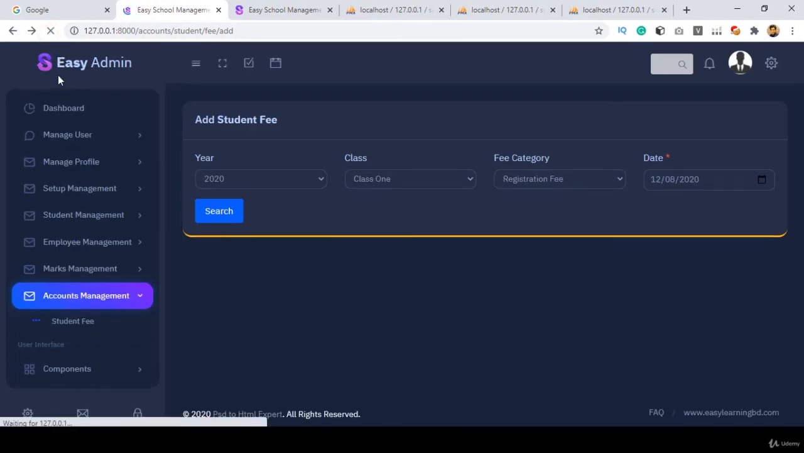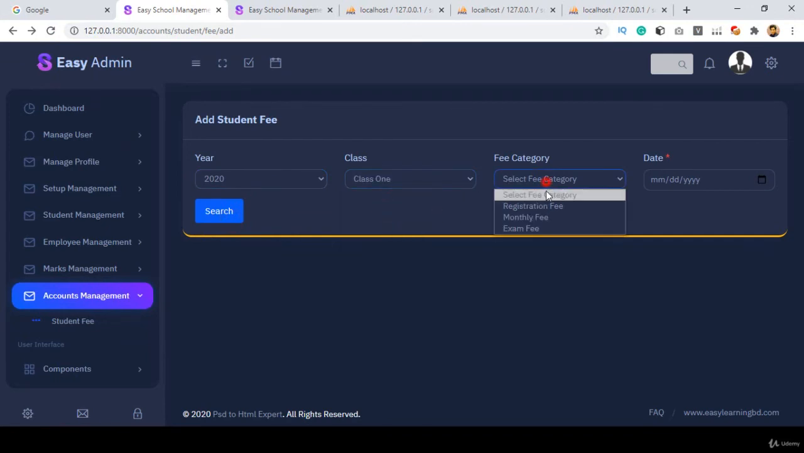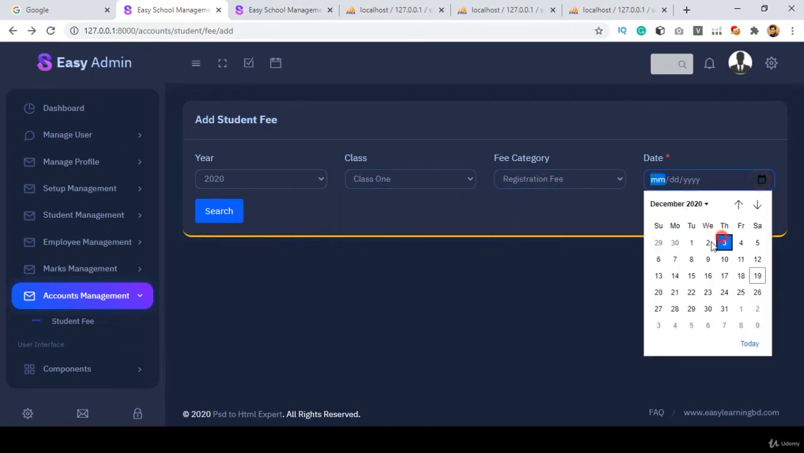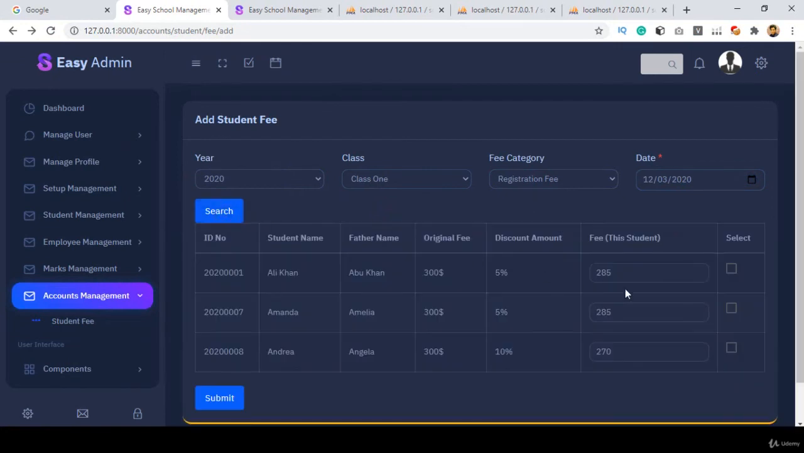So now I refresh it again, and I select one of the years. I select class 1, registration fee, the date, search it. So that is our Abu Khan, and there is a student name as Ali Khan, right? So now I select it. That means I paid this student fee. That means this fee. Now click submit.